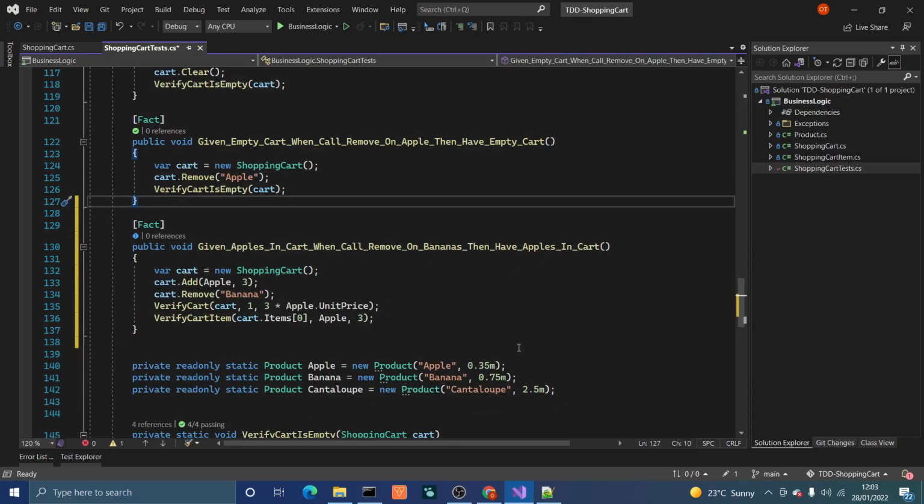Okay, something like this. Given apples in cart, so we've got apples in the cart, when we call remove on bananas, then we still have apples in the cart. So it's kind of similar to the previous test where we're still removing a particular product that we haven't got in the cart, but this time the cart isn't empty.